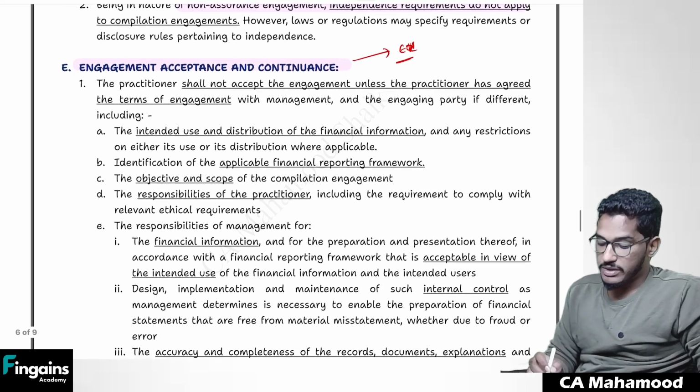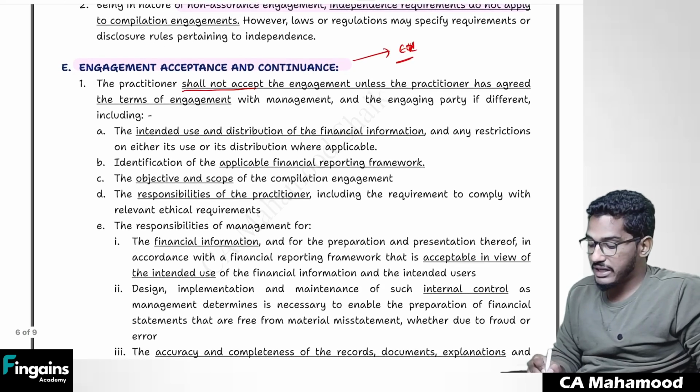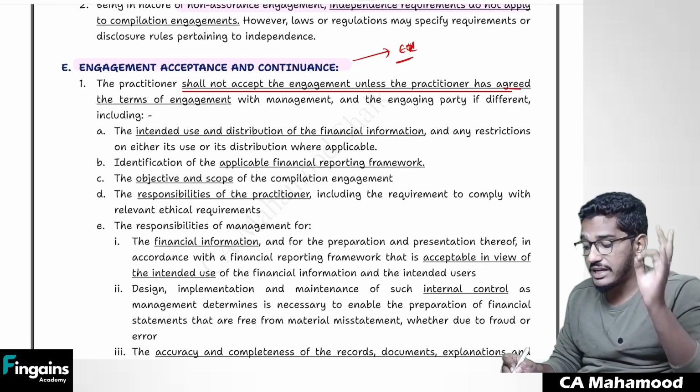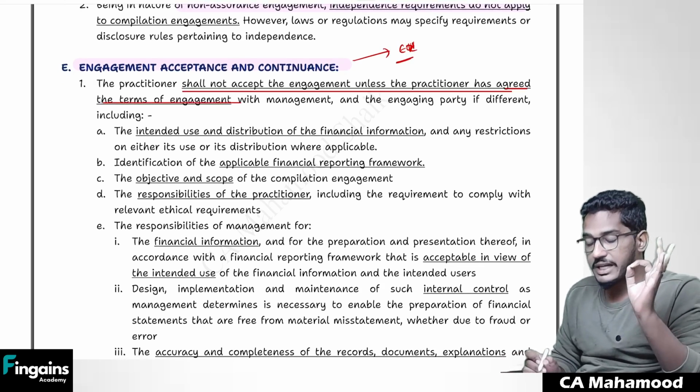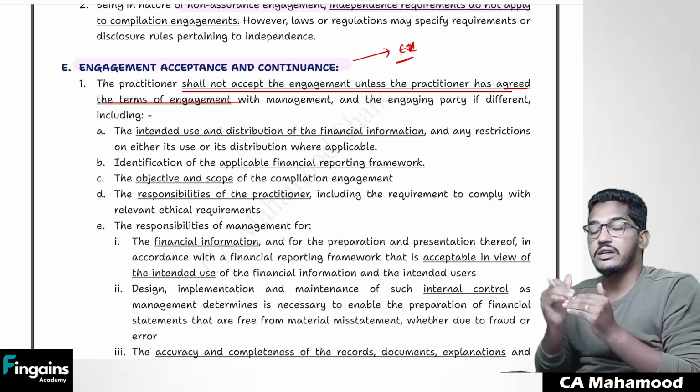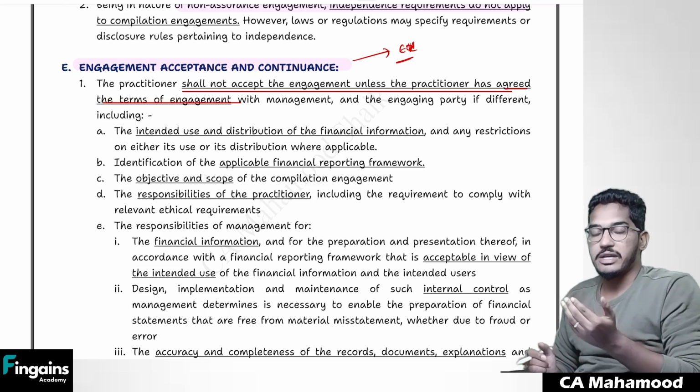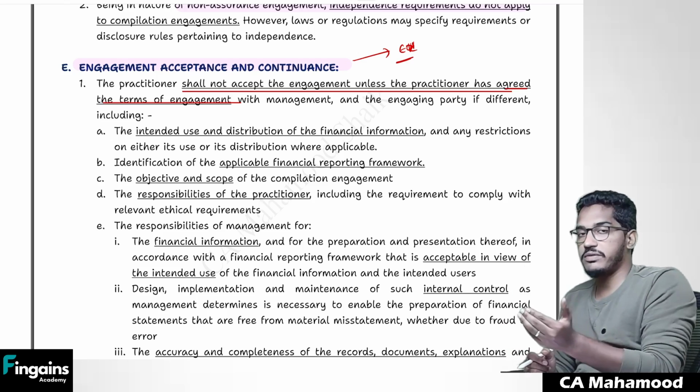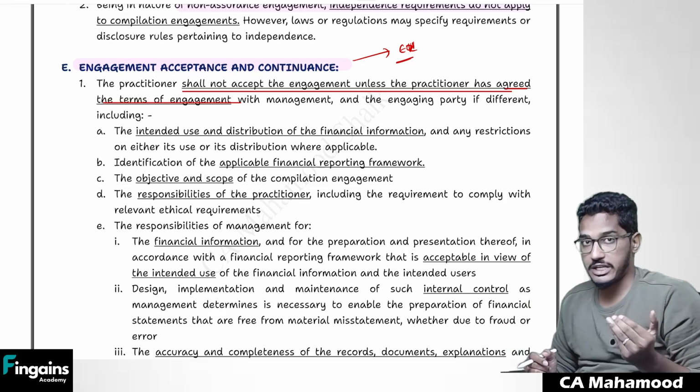So that's what they say here. The practitioner shall not accept the engagement unless the practitioner has agreed the terms of the engagement with the management. First, you have to agree with the terms of the engagement with the management. How do we generally agree to the terms of engagement? By way of drafting of the engagement letter.